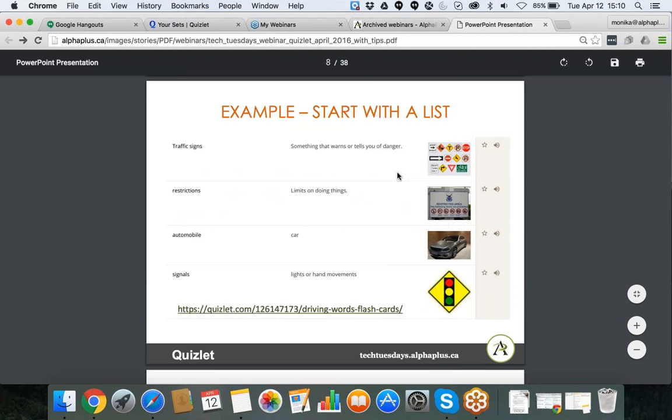I'm going to take you through a few examples because I want to show you the setup first, and then how the setup is used to utilize the different types of activities within Quizlet.